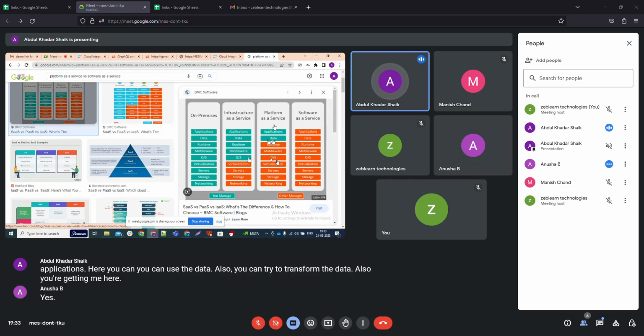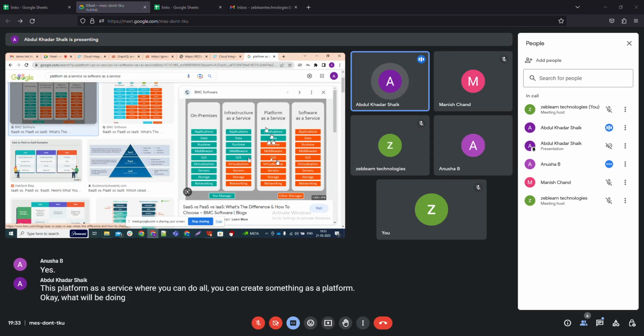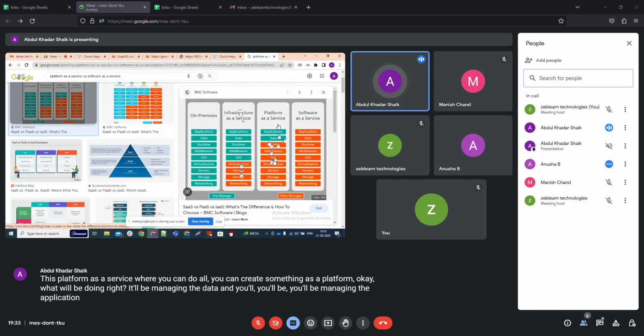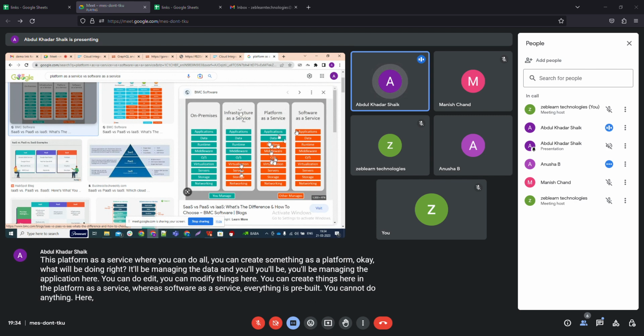This is platform as a service, where you can create something as a platform. You'll be managing the data and the application here. You can edit, modify and create things in the platform as a service. Whereas in software as a service, everything is pre-built. You cannot do anything here, you just use the service.